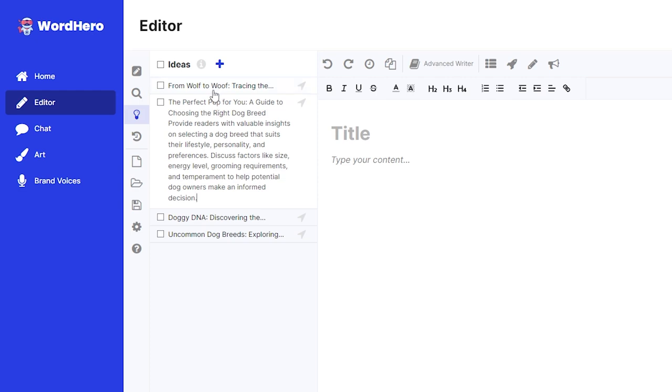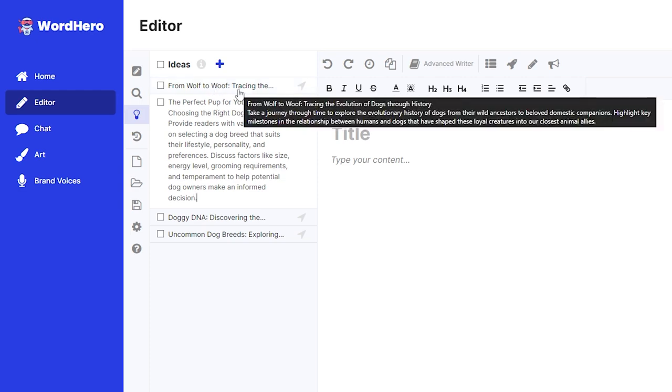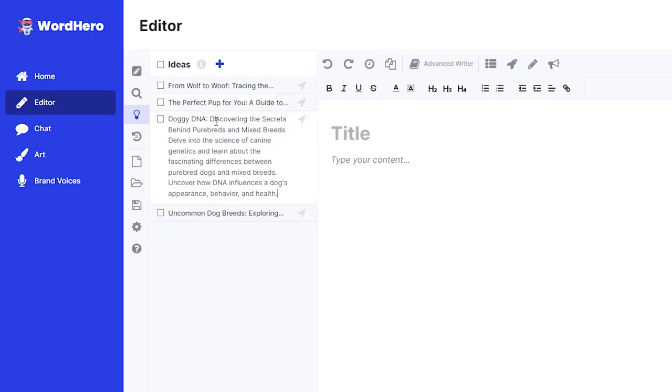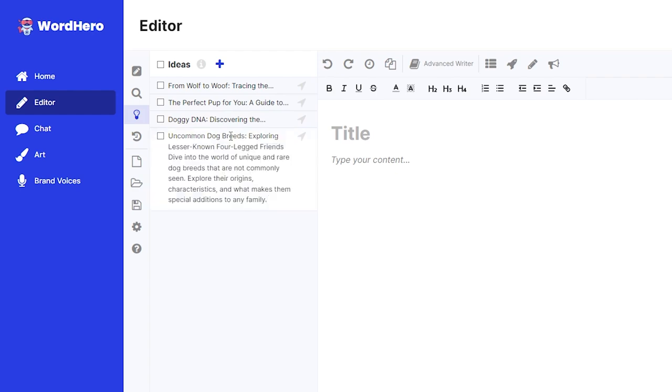All right, so if you're trying to create a blog that describes the perfect dog for a specific person or a type of person, then of course you can use this. We have doggy DNA, secrets behind pure breeds. Okay, uncommon dog breeds. Okay, so if you want to discuss uncommon dog breeds, then of course this is a topic for you. And I'm going to show you how to actually use one of these topics for our Advanced Writer.